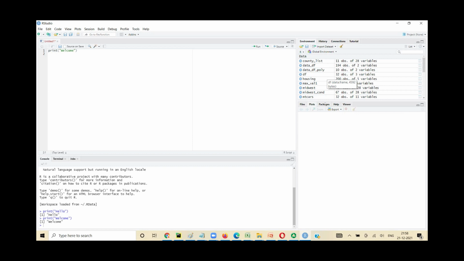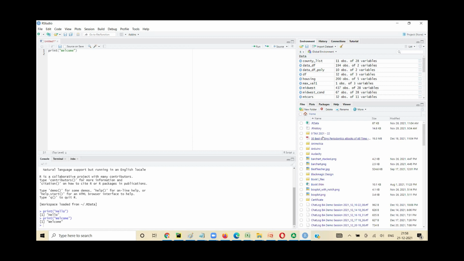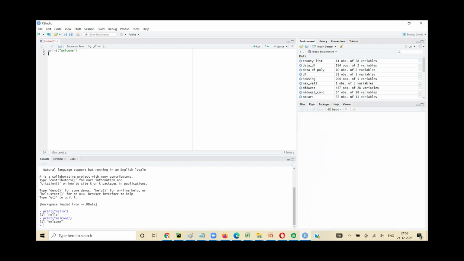Then at the bottom right, you have files, plots, packages, help, and viewer, okay. So here it talks about the folder structure. The files tab will show you the folder structure. So if you want to look for any specific file in a particular folder, you don't have to alt tab, okay. You can directly open it and see the file name here. Plots, when we use plot, we will do that after a few classes. If you want to plot any graphs, that will be displayed here.